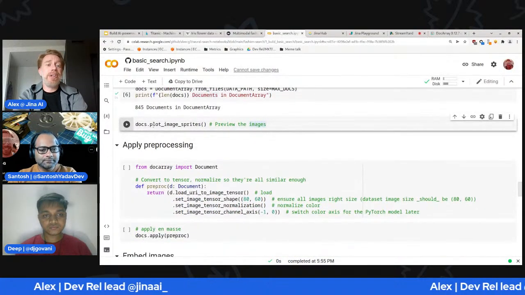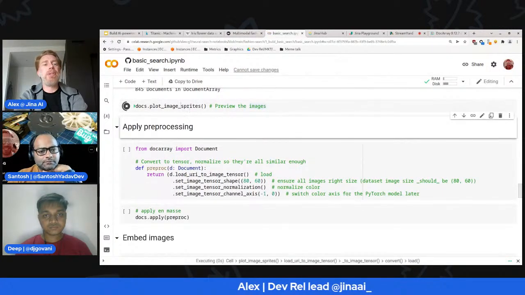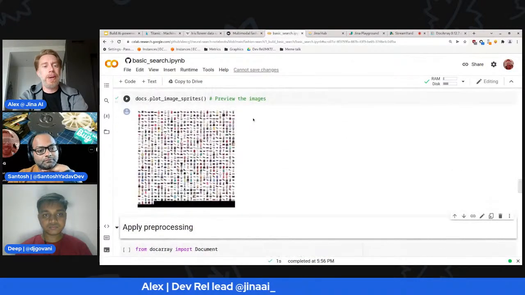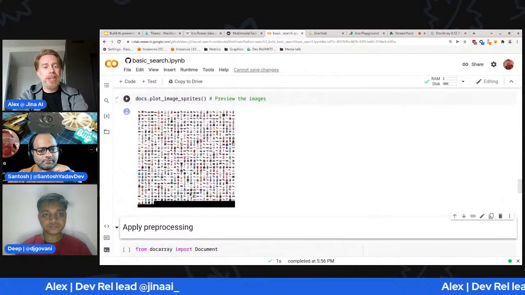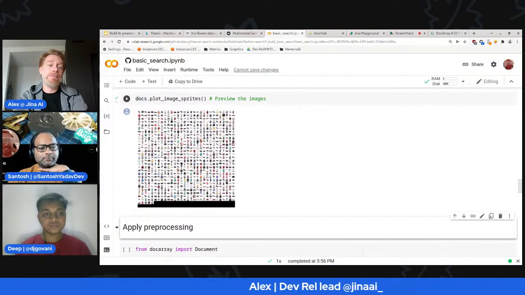And a really nice little feature of document array is we can preview all the images really quickly in a grid. Oh, so nice. We can't see them clearly, but we can see they're all kind of fashiony. We can see they're all different.